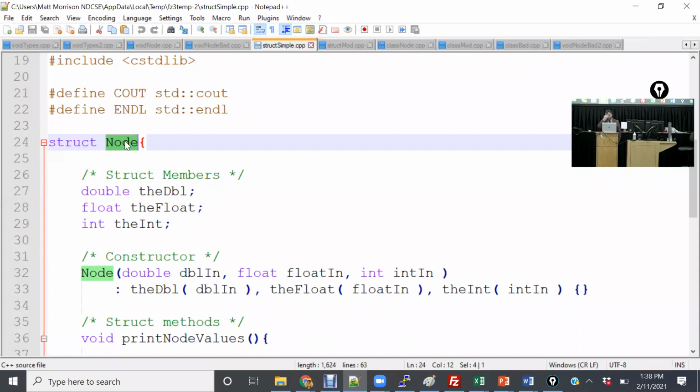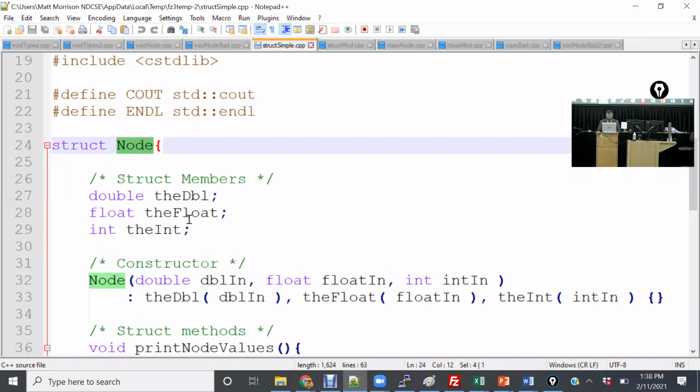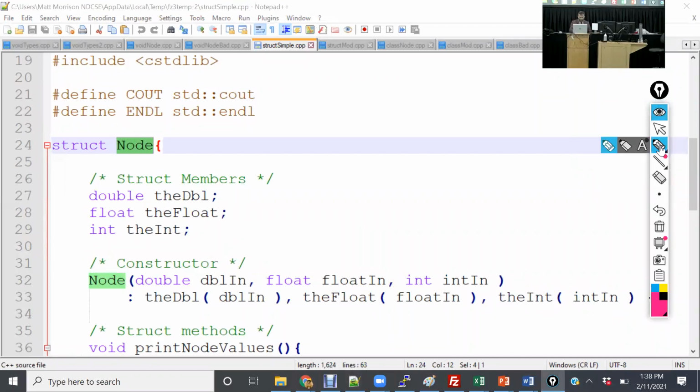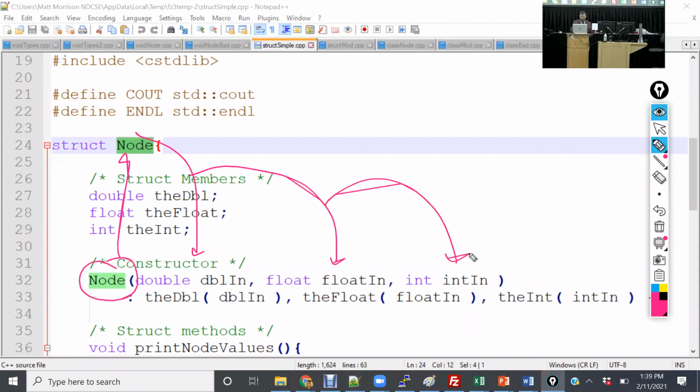The next thing I'm going to do is show you the constructor. So I want to take you through this step by step. And what's going on is it has the same name as the struct. And then I have inputs: double, double in, float, float in, and int, int in. So what that means is I'm taking inputs to my constructor.